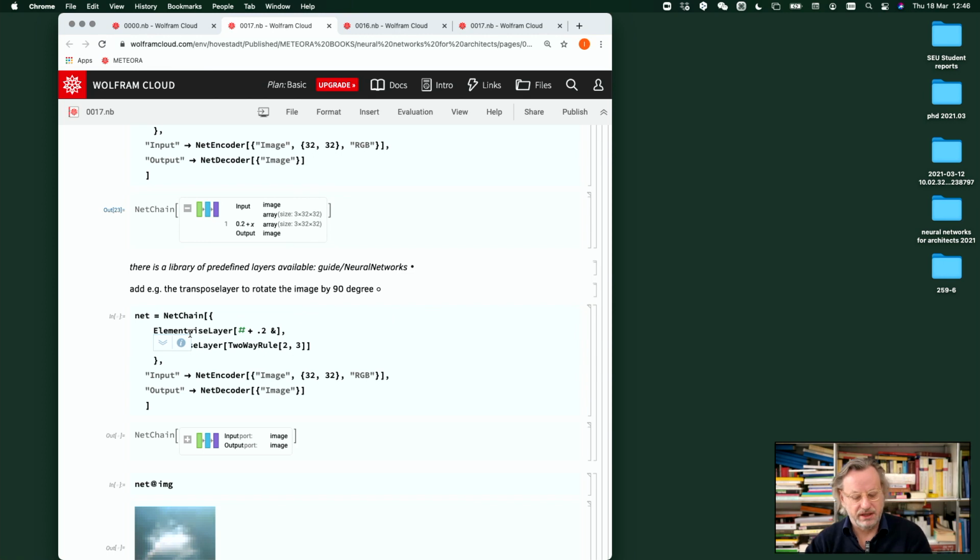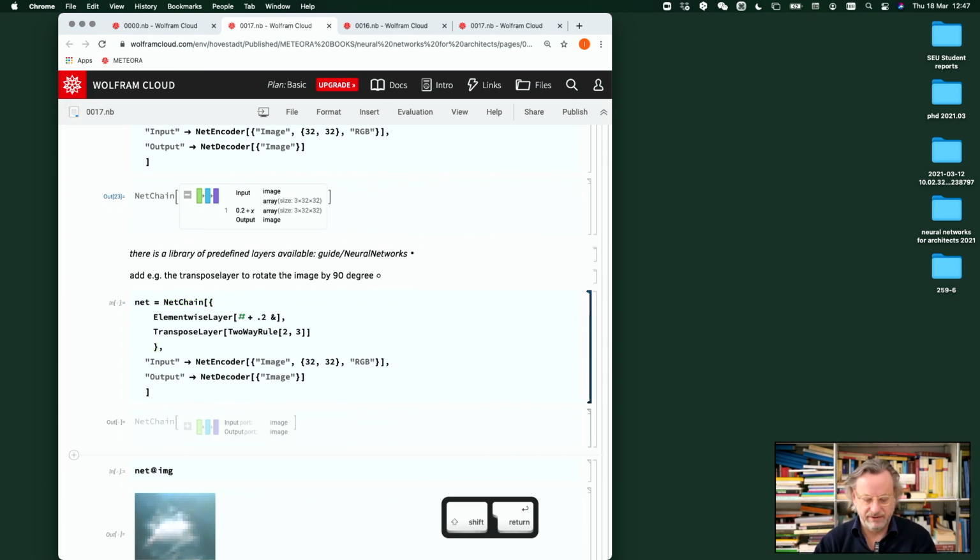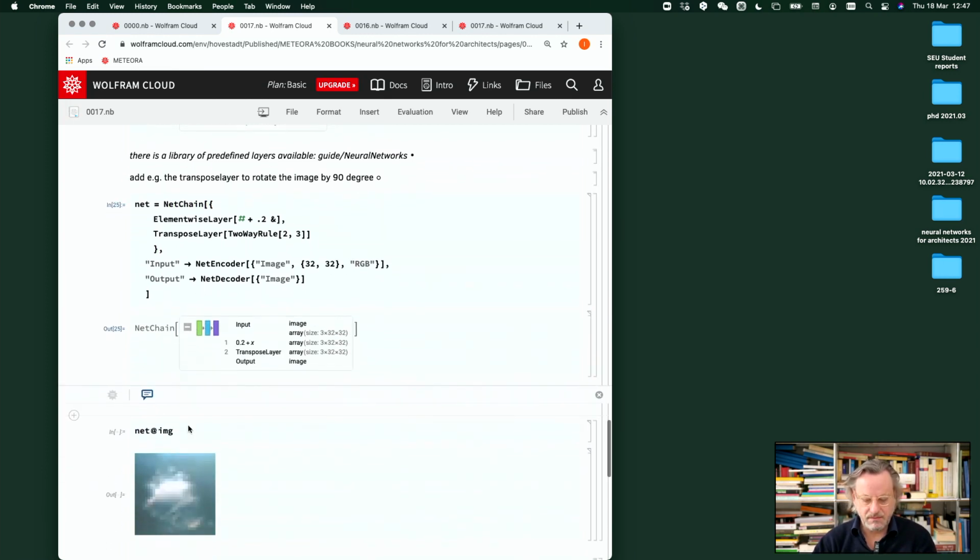And now we apply a second layer just to show you this. So with a chain, the first is the list of layers. So we had this element-wise layer, and now we introduce a transpose layer, which says we want to change x and y, or the width and the height of the image. We exchange that. It was color, width and height, and we changed it to 2 and 3, which means the picture turns by 90 degrees. So if we evaluate that, we have a chain like this.